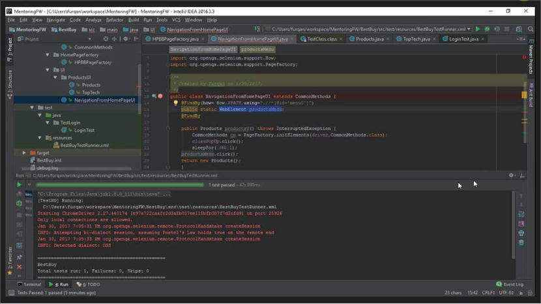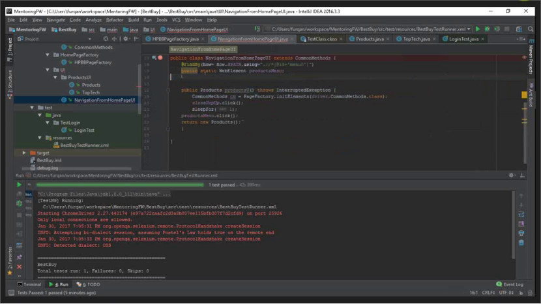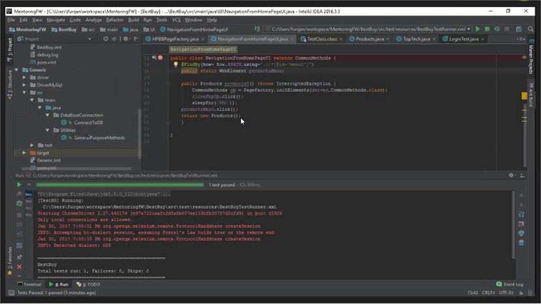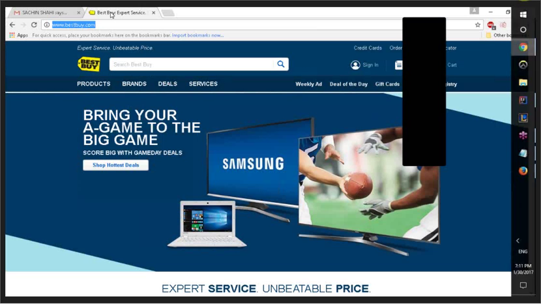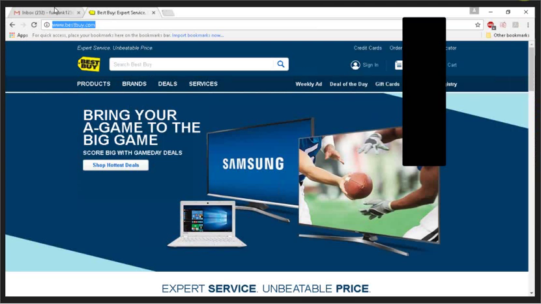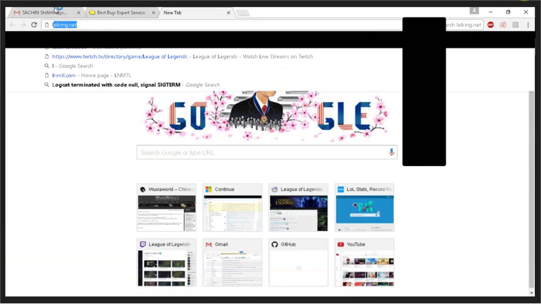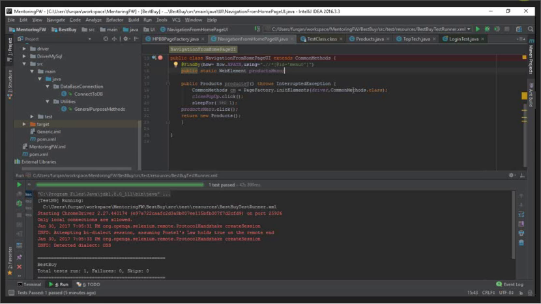Okay. So let's see. Let me get rid of this. Okay, a few people were asking me about Jenkins, so let's go over that. Localhost 80.